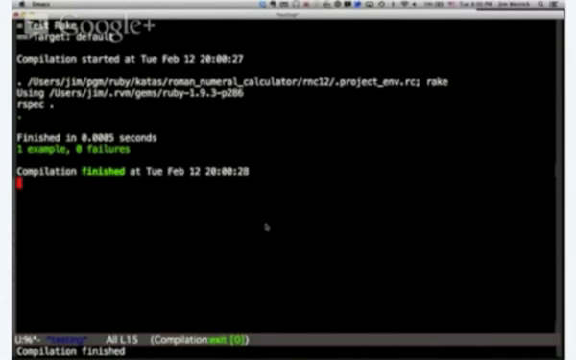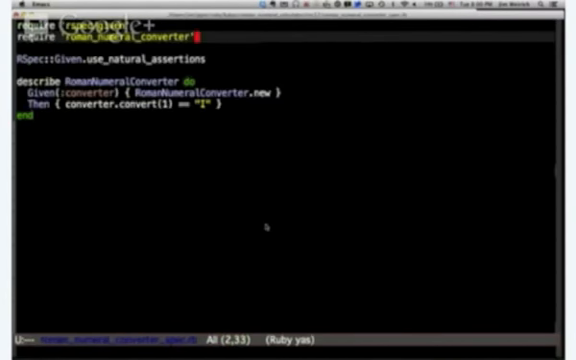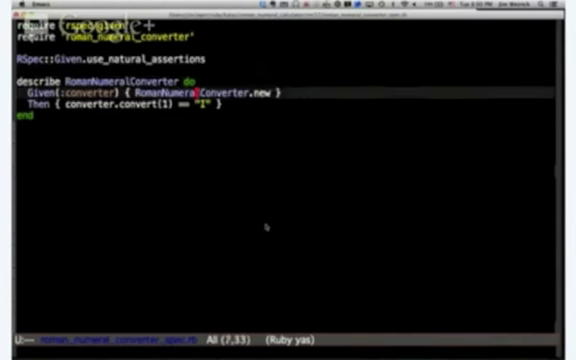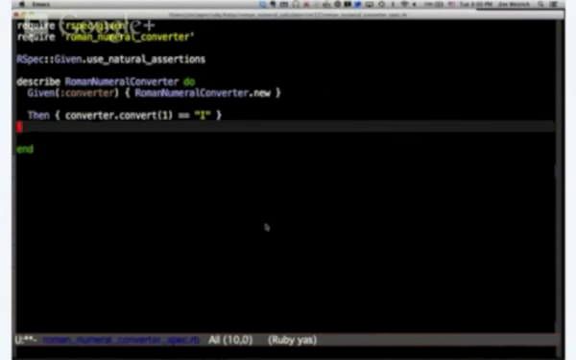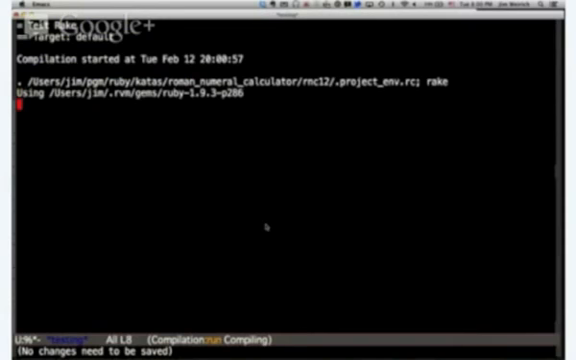Actually, we're not done. That was just one test. Yeah. So, okay, here we go. Let's do another test. Then with an N, converter convert 2 will be equal to II. Here we go. Run this.